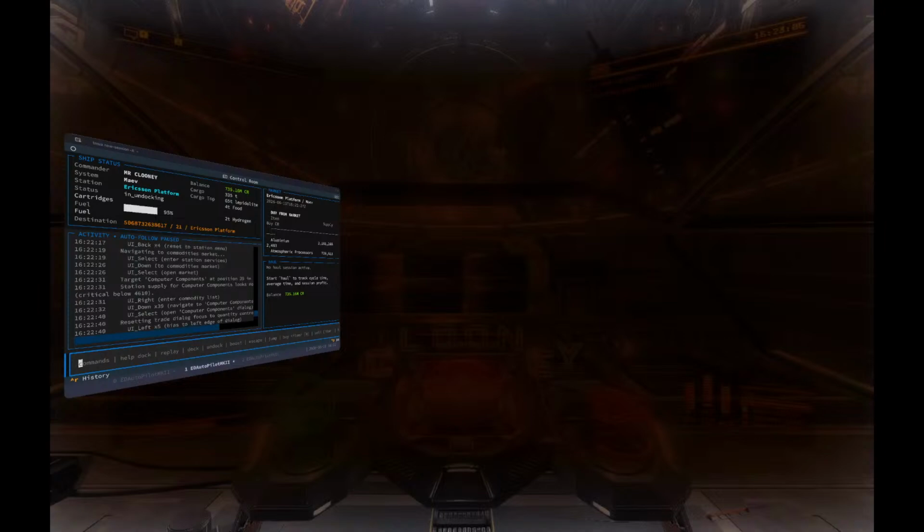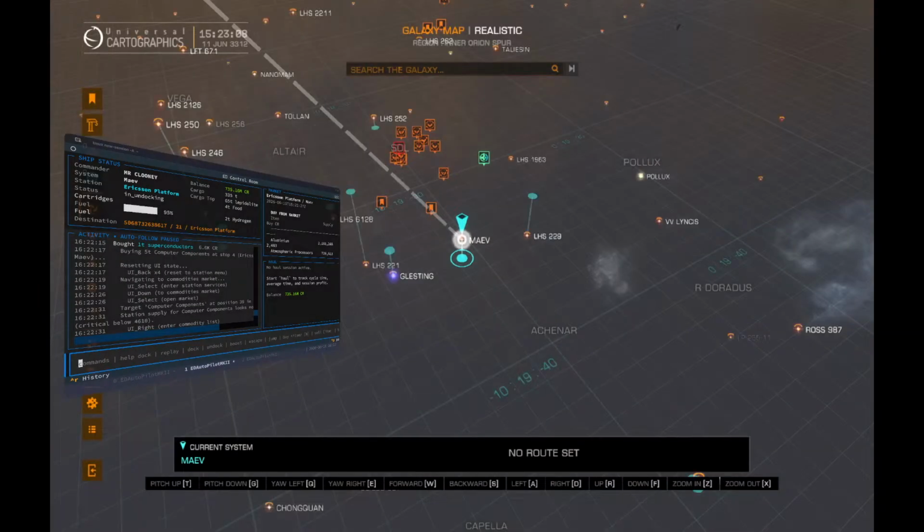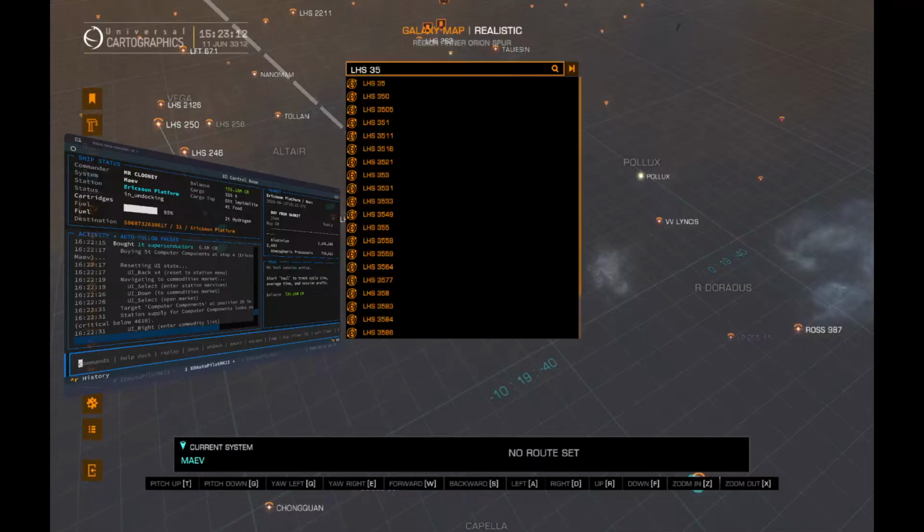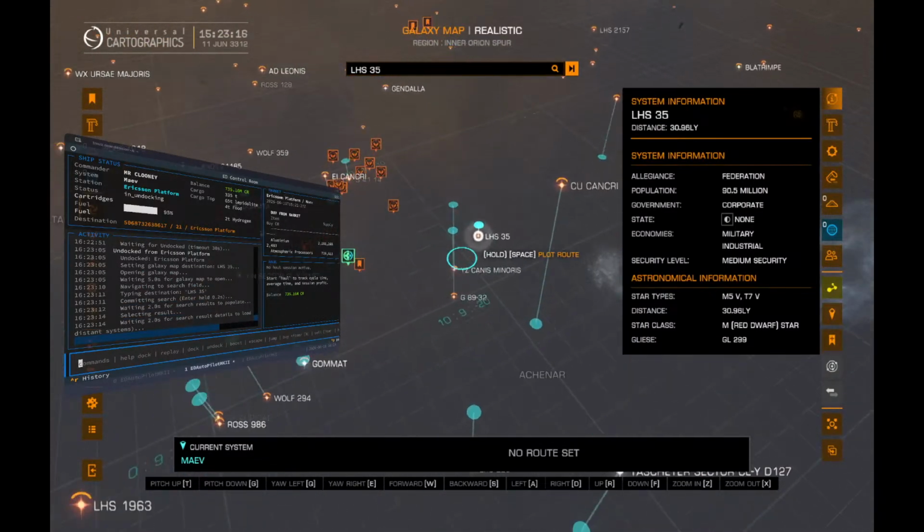Landing gear retracted. Setting destination to LHS 35. It is buying 5 tons of computer components, not full cargo, but it does say full cargo.